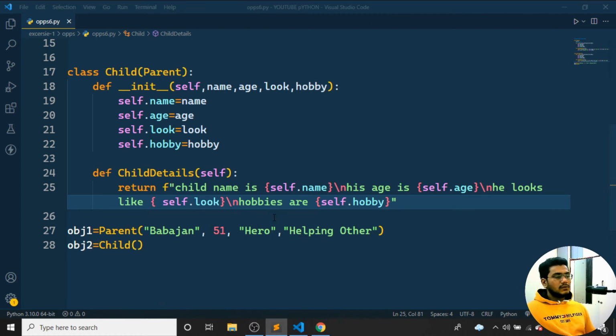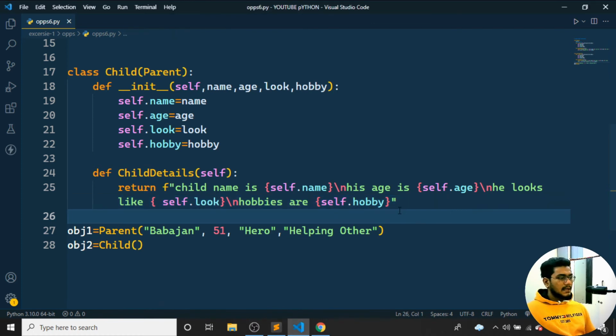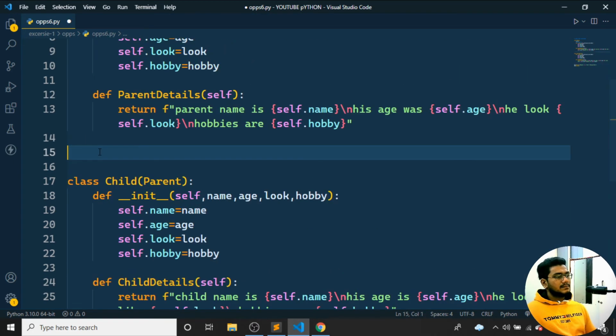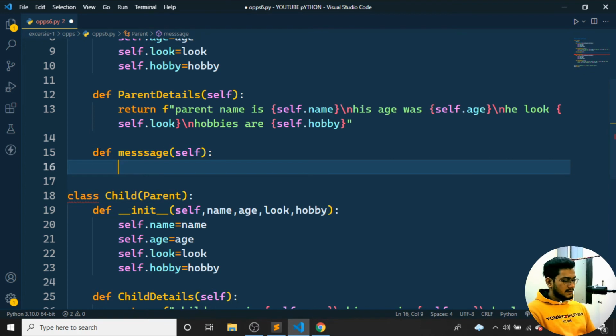So next what I need to do here is declare one more function. I'll declare one more function here in the parent. I'll declare def, and I'll mention something like message. So I'll declare one parent message. I'll tell self, this message returns, what this particular method returns, it will return.